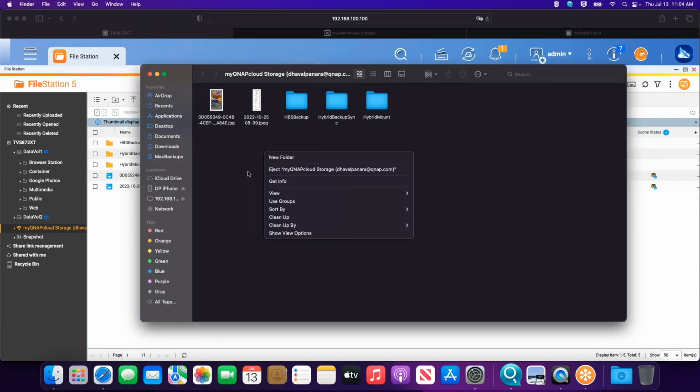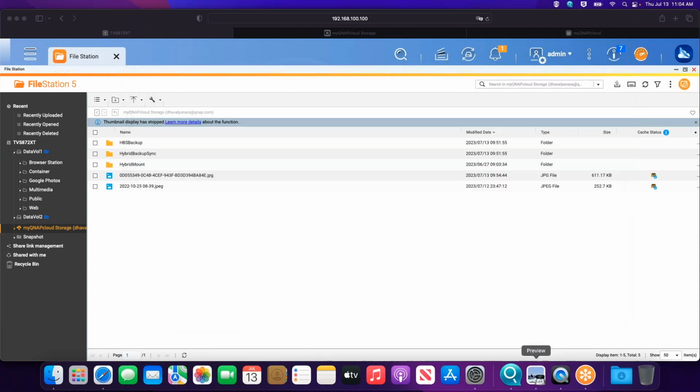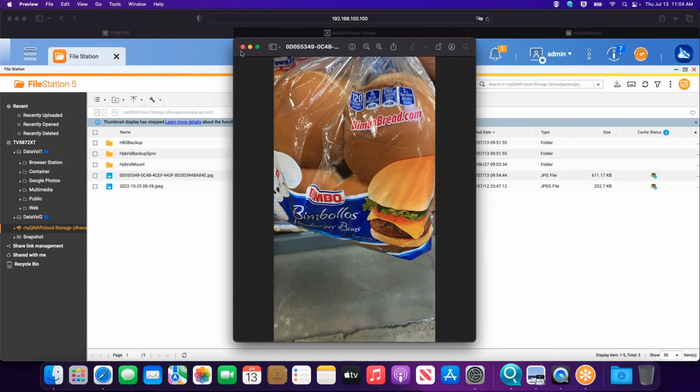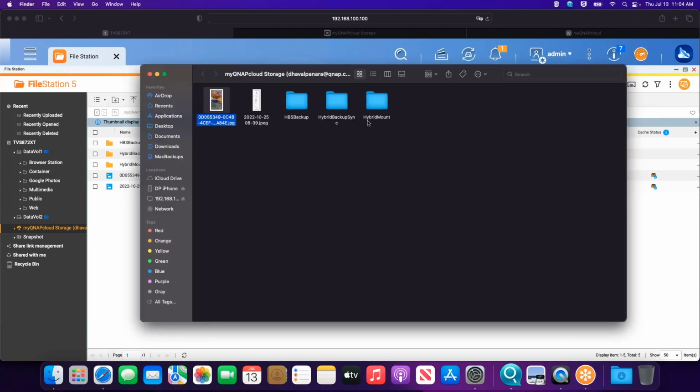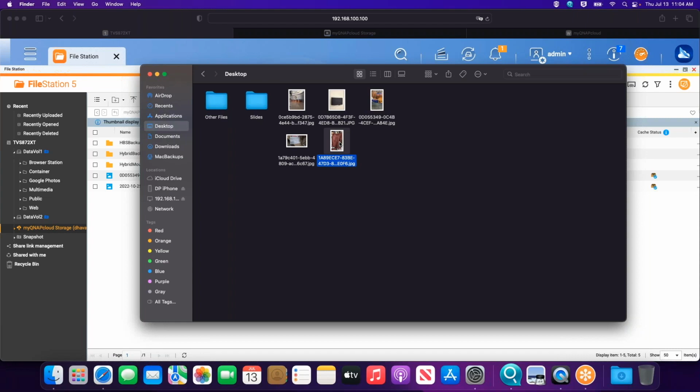I can just copy anything here. I can upload anything and just double click and access it, because it's available locally on my QNAP drive. I can access it directly, and quickly as well, because it's on my QNAP NAS. I can also edit the data. I can upload anything from my local computer to the QNAP NAS. Let's say I copy something.